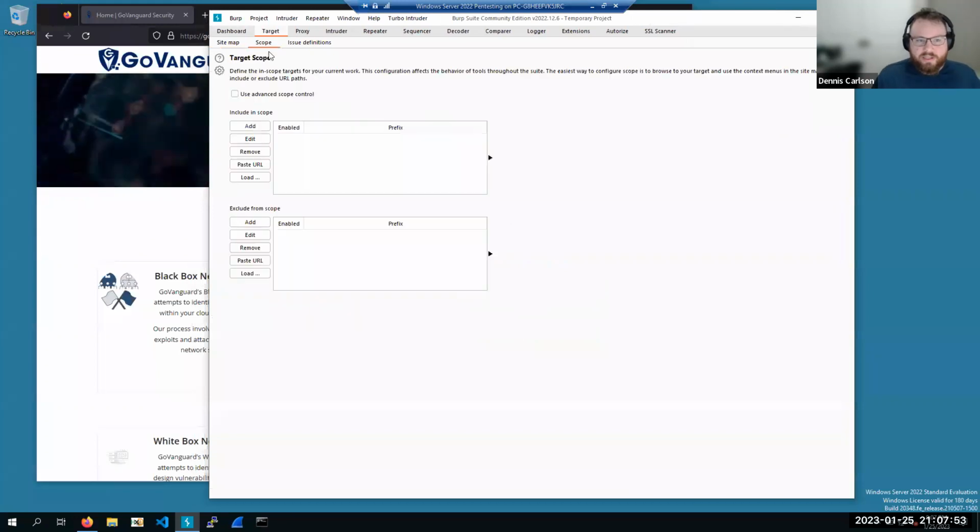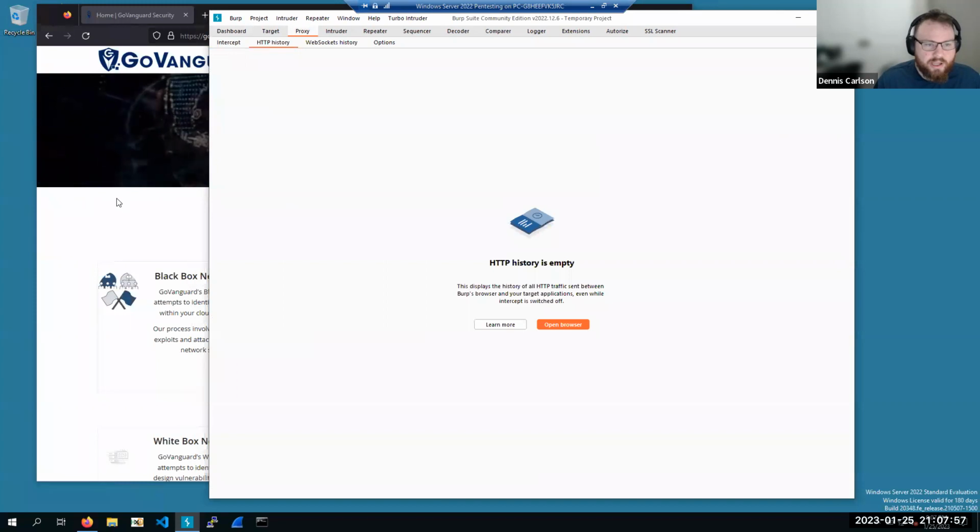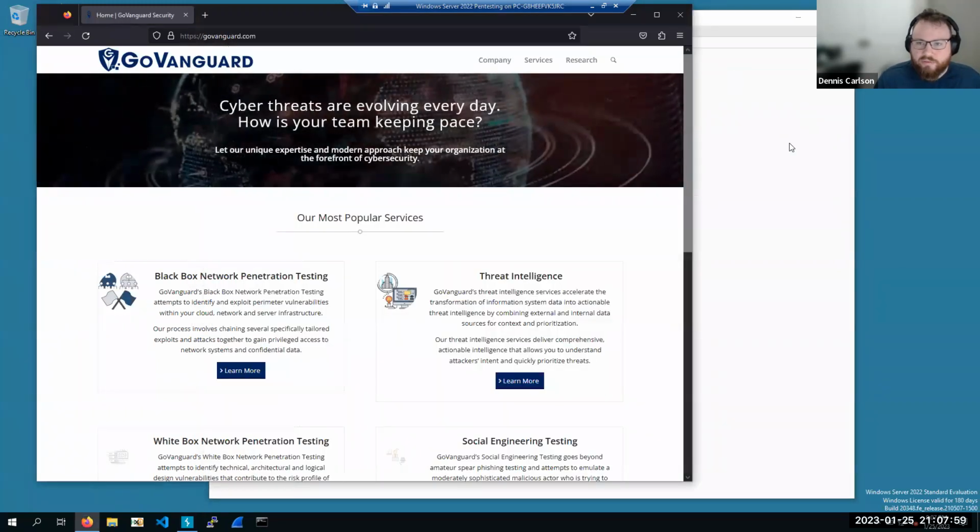So one of the big things to start off is when we load up our proxy initially, and we have the proxy going, which we don't have the proxy going.